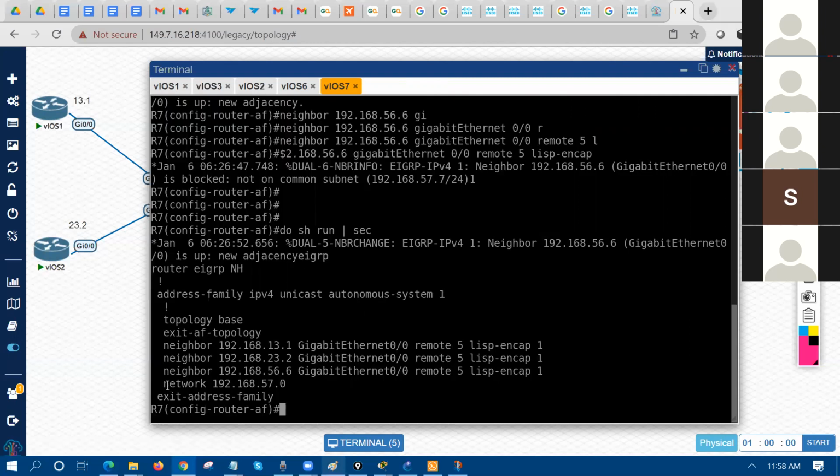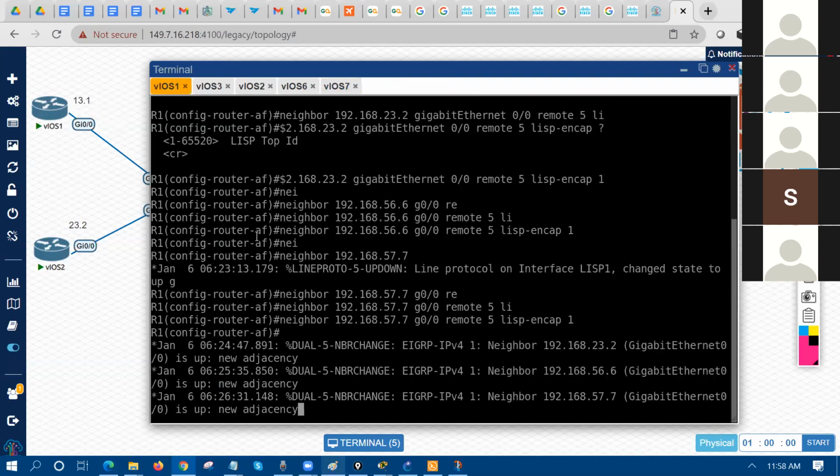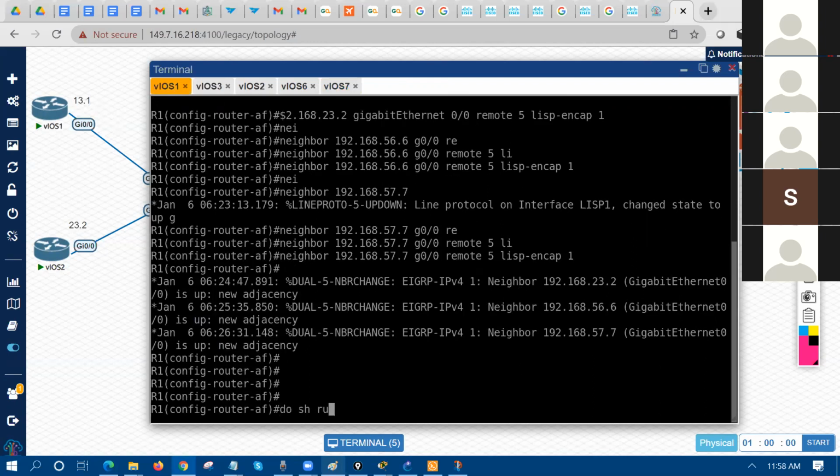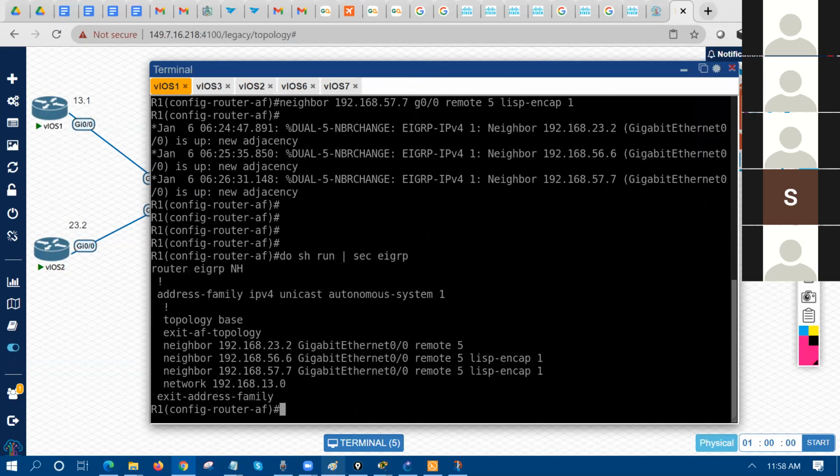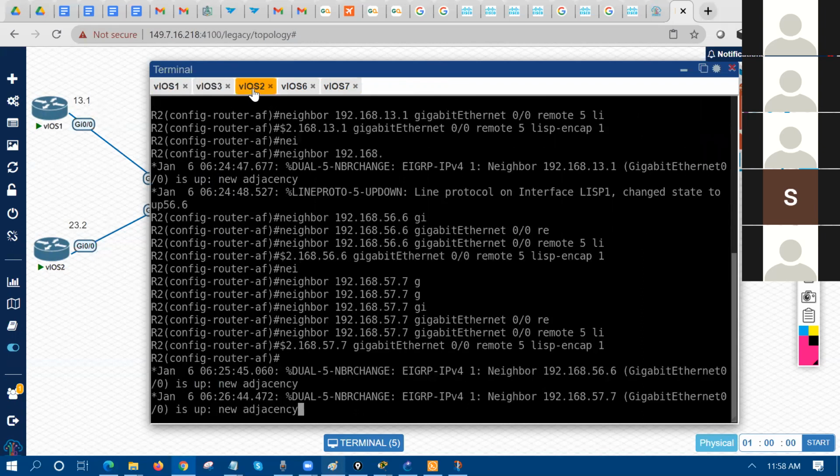I didn't define the network 57.0.0. I didn't define it. If you go back to router number 1 as well, I haven't advertised the 13.0 as well. If you see, I haven't advertised. Okay. If you go back to router number 2 as well, I just formed the new neighborship. I haven't advertised this network, right?